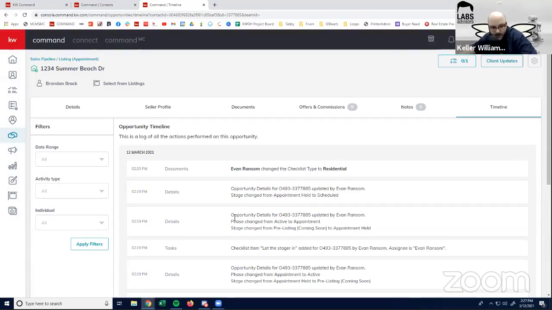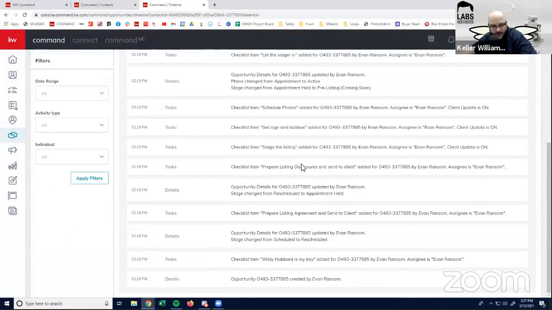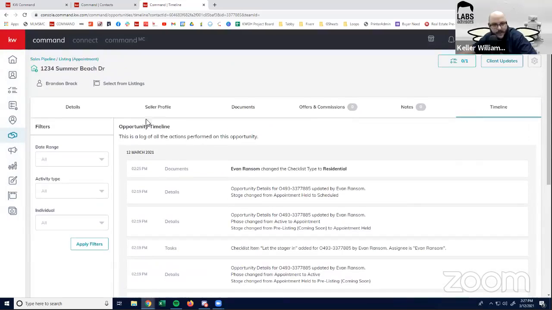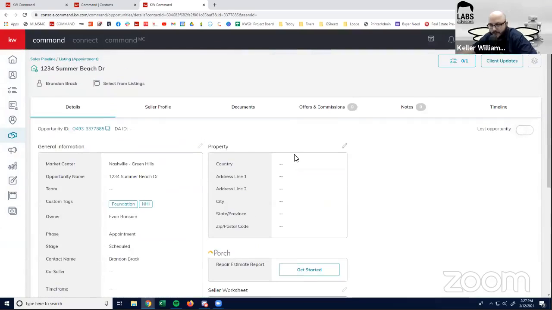Whenever someone tells me their opportunity has disappeared from the pipeline and we find it through the contact record, one of the first places I'm looking is timeline to see, did it get archived? Almost every time there will be a note that says it was archived. That will happen. That's all the things you can do inside of an opportunity.